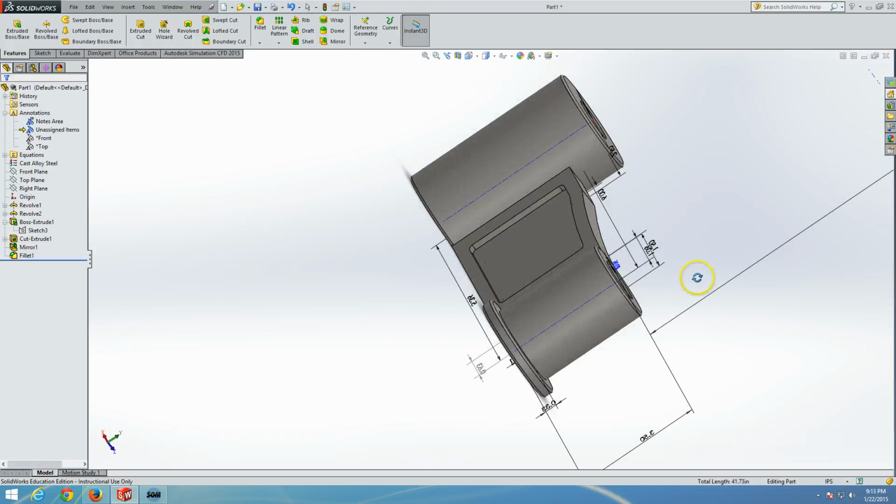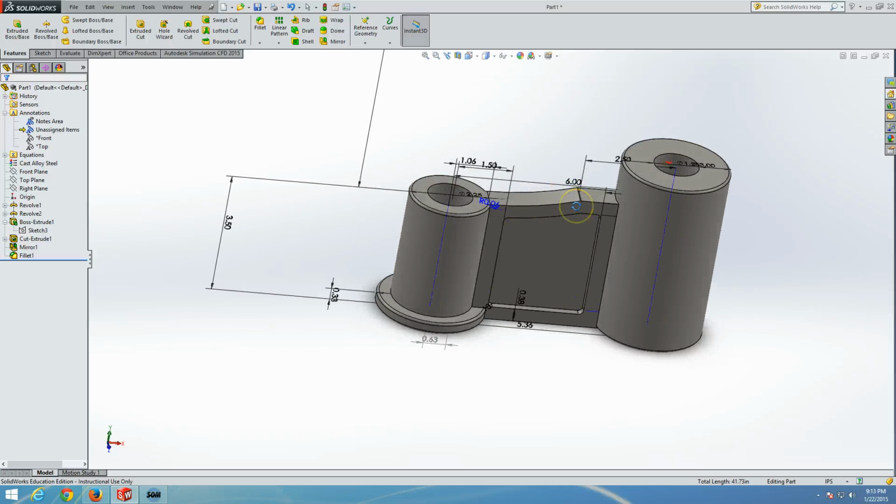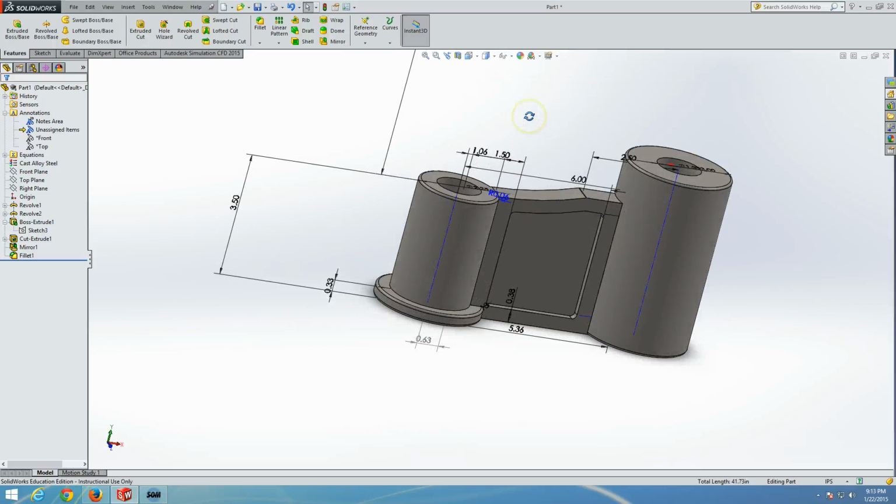Once you have created part number 2 by deriving it from part 1, in the next question you are asked to modify this part by just changing some dimensional values.